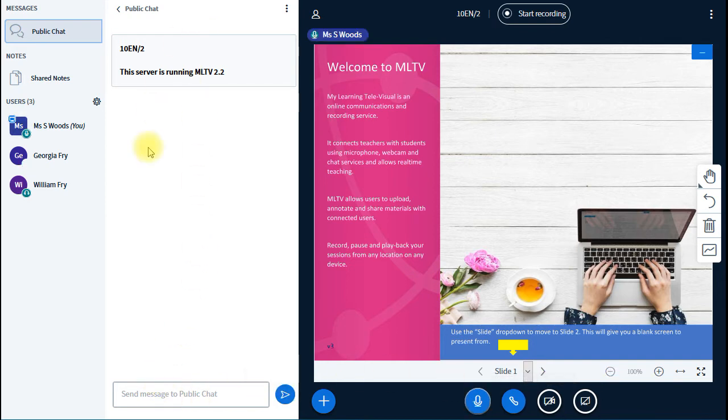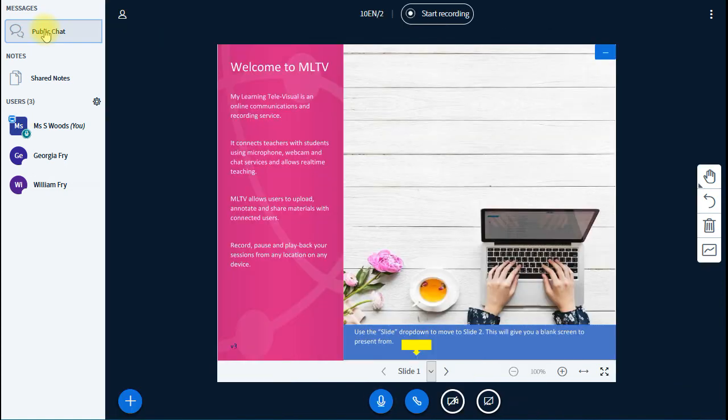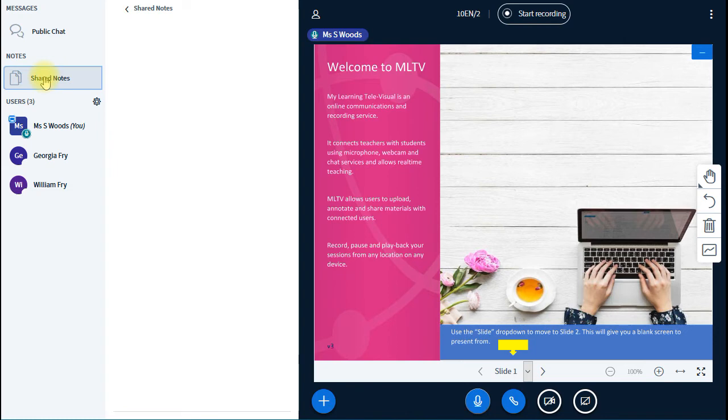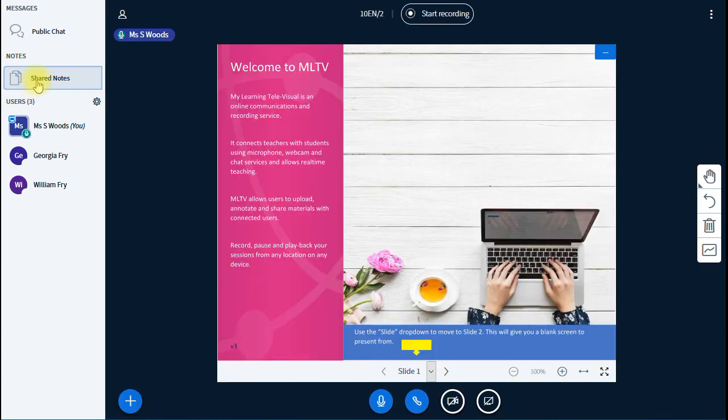There's a chat tool here that your students can use to ask questions through the session, even if you switch off their microphones. There's also a private chat that you can use to talk to individual students. To hide the chat window, click here or using this button. You can also ask your students to contribute to shared notes, which is essentially a wiki page that the students and yourself can share together. And again, close it from here.